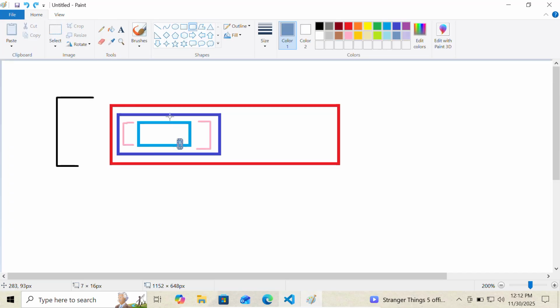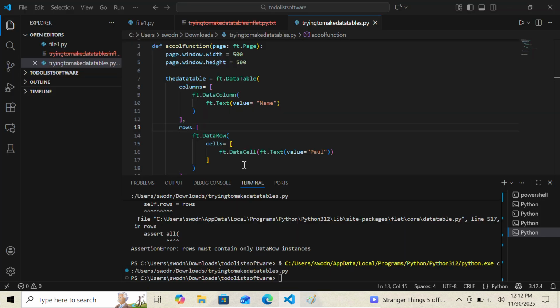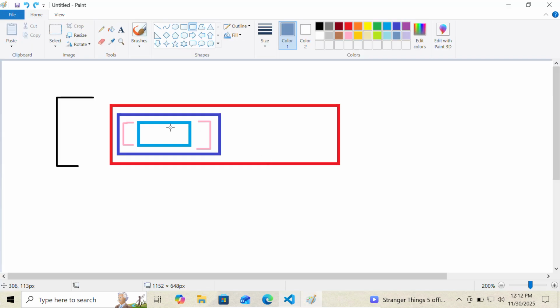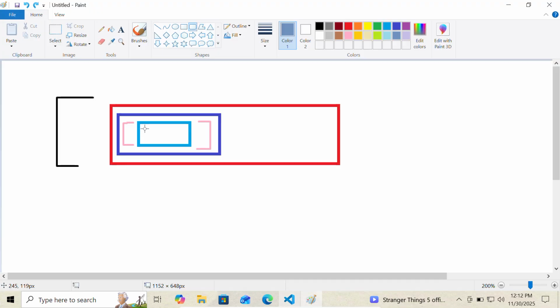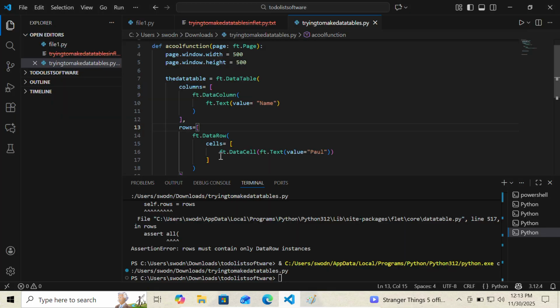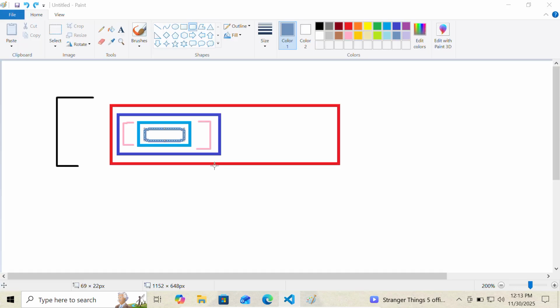Okay, there we go. Let me just delete that. So where were we? Now we were at the text. We need to create the text. So inside the data cell, we have a text. What is this? This is the container for the text. It shows the text. And then we have a value inside it, which is equal to Paul.